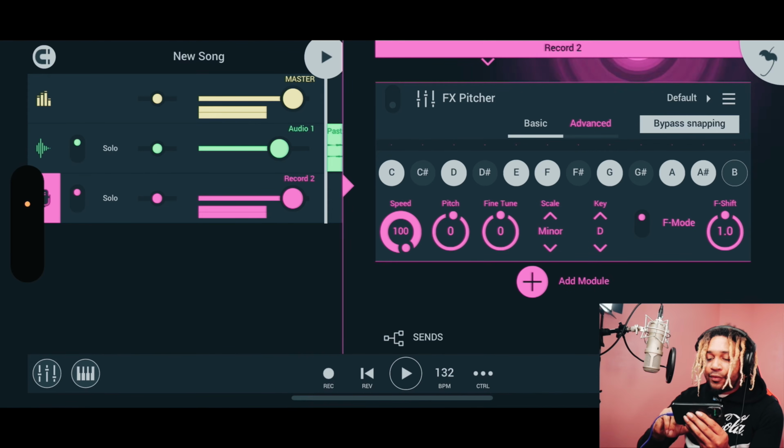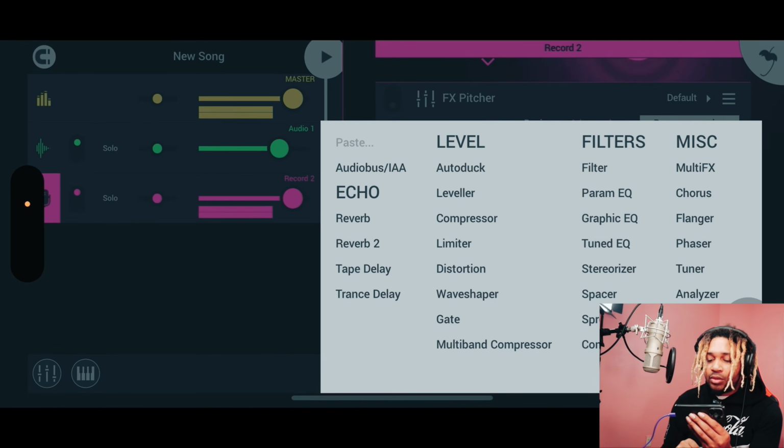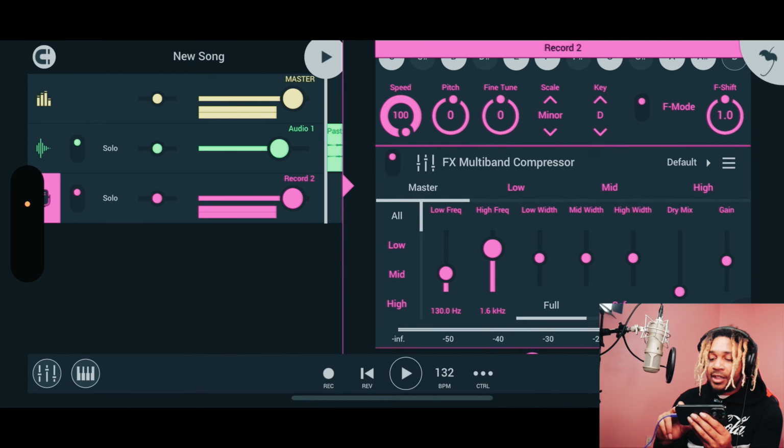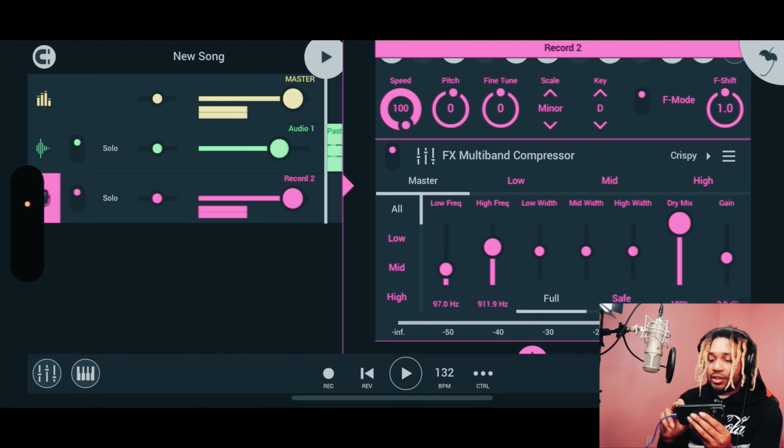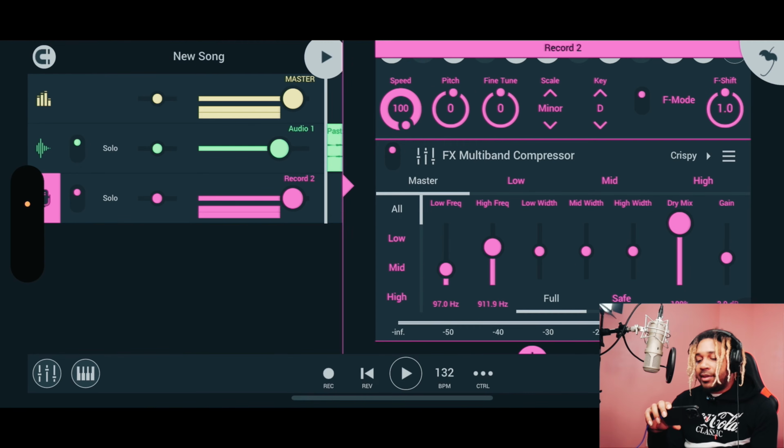So we got to take it a step further. We want to get the best out of the Autotune, okay? So what we're going to have to do, we're going to use some type of compression. So I'm going to go for the multi-band compression. You can use a regular compressor if you want. So what I'm going to do is just go and find a good little pre that I can record with, right? So now it's just making my vocals sound a little bit better. It's going to level them out a little bit.